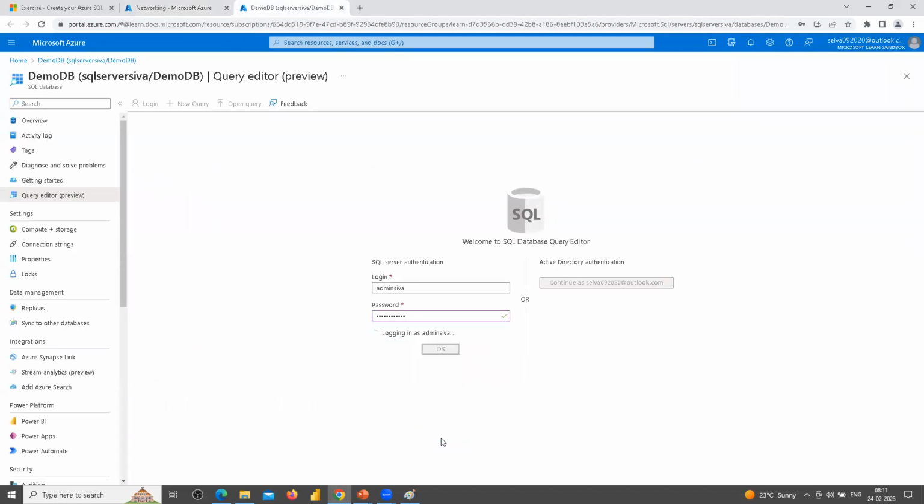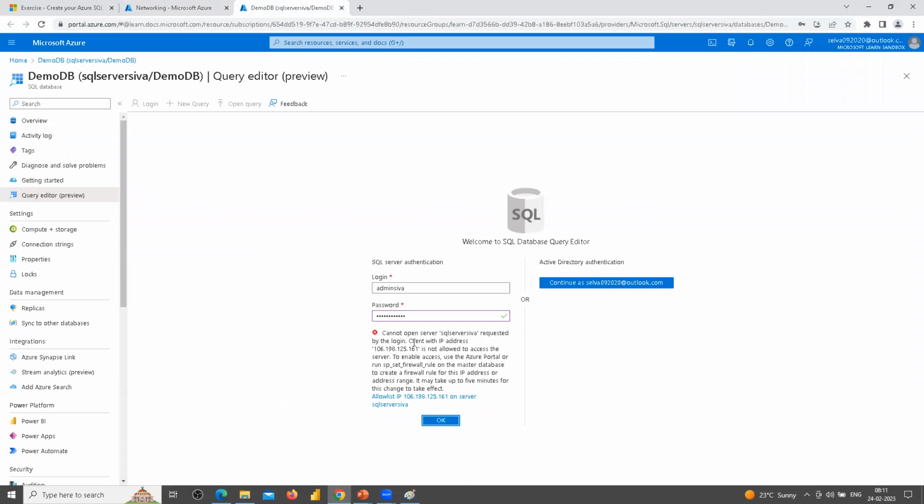I click OK. Now: cannot open server SQL server Siva requested by the login. Client with IP address 106.198.125.161 — this is my system IP it's taking — is not allowed to access the server. From this IP address you are trying to access this server, but you don't have the permission. This IP doesn't have the permission to access your server.